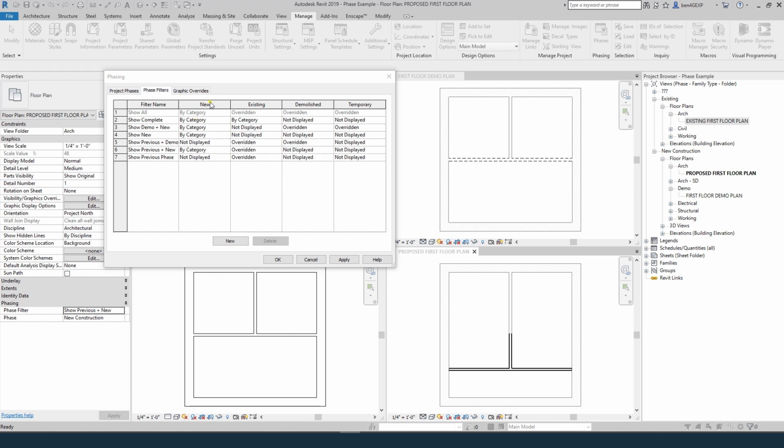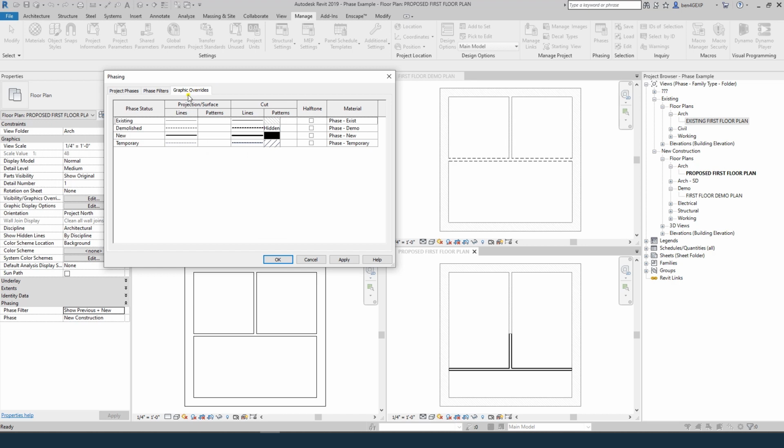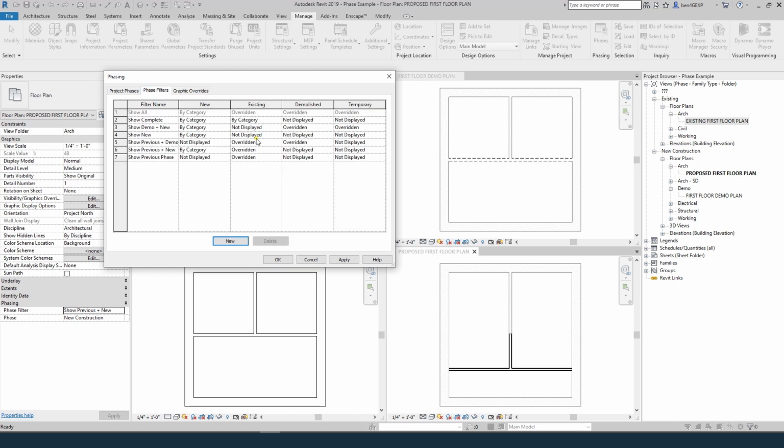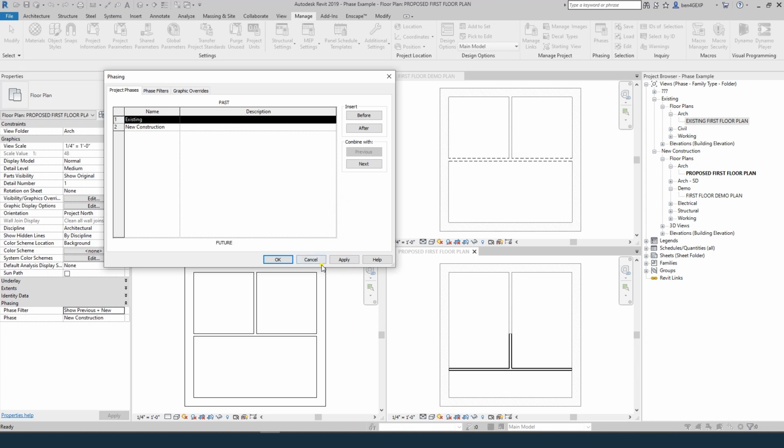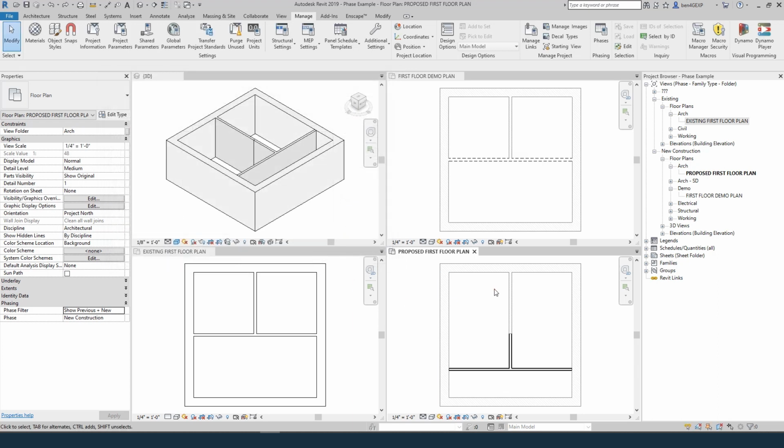And that is going to be anything that's new in the new construction phase. Anything that's existing is going to be overridden. And that's going to be handled here on this graphic overrides tab, which we'll talk about in a minute. And then anything that's demolished or temporary will be not displayed because we don't want those things showing in our new construction plans. That'll be in our demo plan. So let's get out of this and we'll look at our new construction plan.